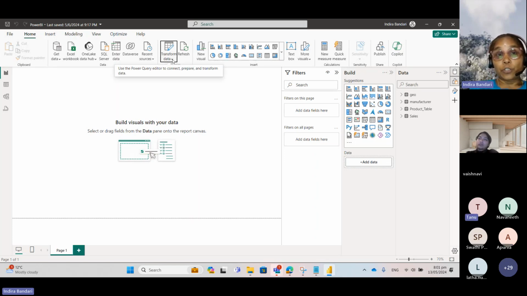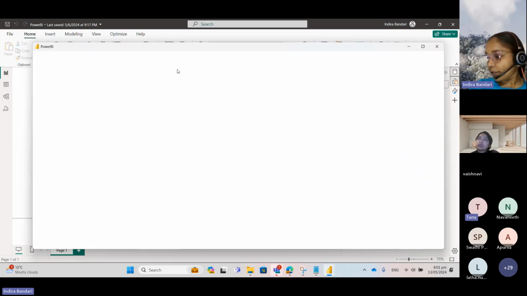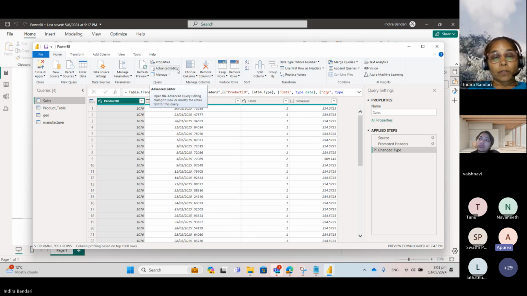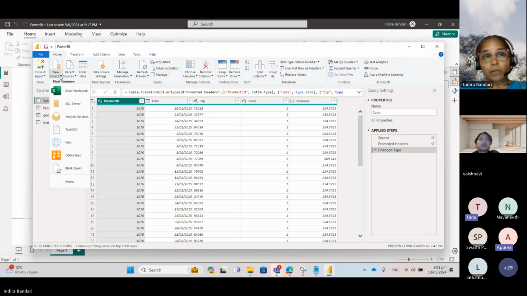For that, you need to click Transform data, and then Transform data. Now you will have the Power Query Editor. See this one. Now you go to new source. It's giving me some kind of error. It's all with triangles. It's not like normal.